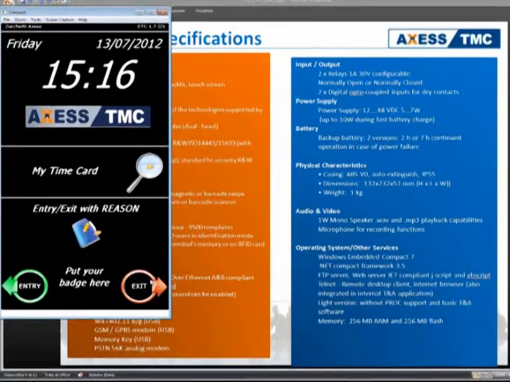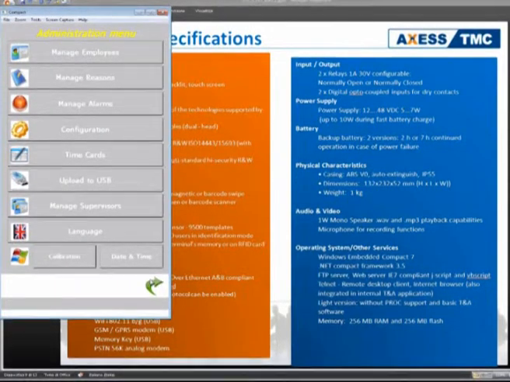I will read now the administrator card. I just read the administrator card, so this is the menu for the supervisor.